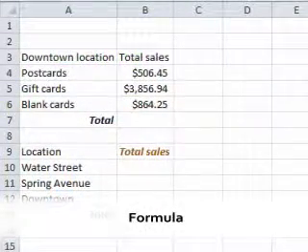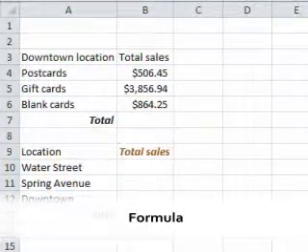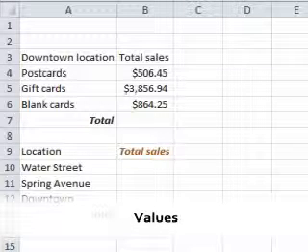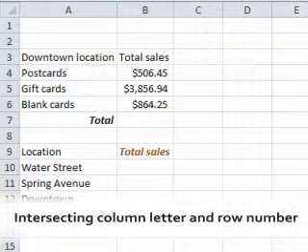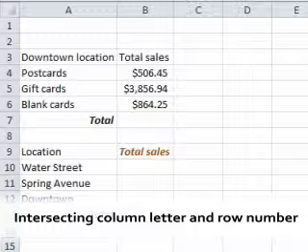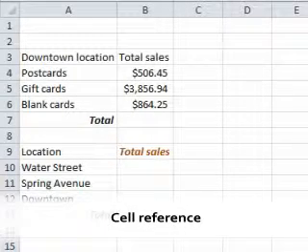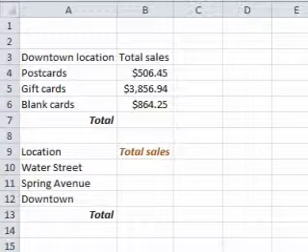A formula works in Excel by referencing cells that contain values. A specific cell is identified by the intersecting column letter and row number, which forms the cell reference. The first cell in a document is identified as cell A1. A formula that adds A1 to A2 will reference these cells by their cell references, A1 and A2.